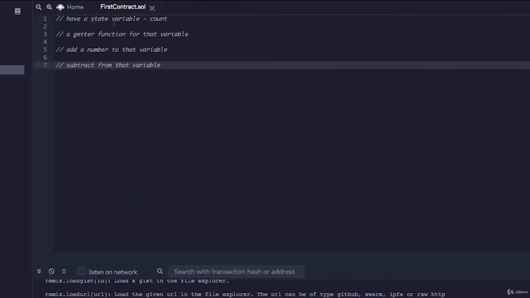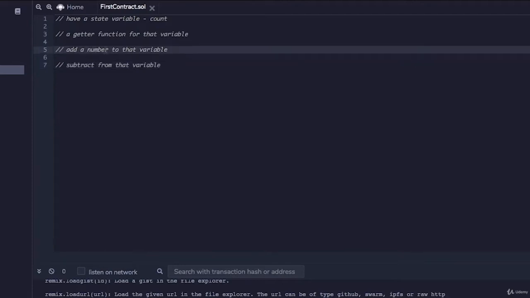In our first contract, we should declare a state variable called count. We should have a getter function that gets the state, so it gets the value of the count every time we call that getter function. Then we are going to write a function that adds a number to that variable. It's going to be whatever number we pass to that function. And we are going to write another function that subtracts from that variable, and it's going to be almost like this addition. Whatever number we pass will get subtracted from that count variable.